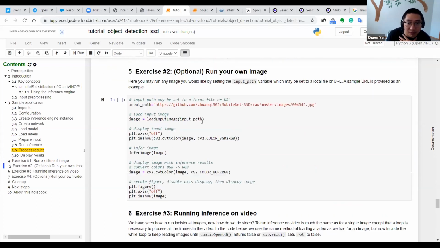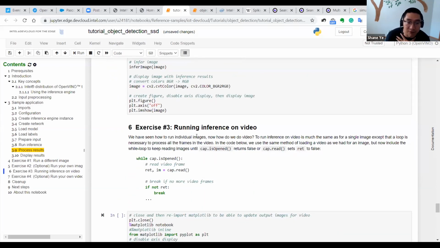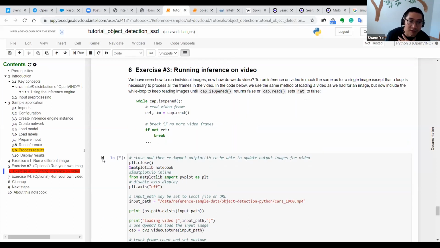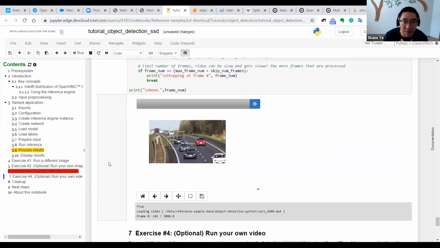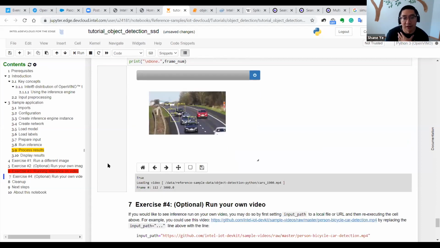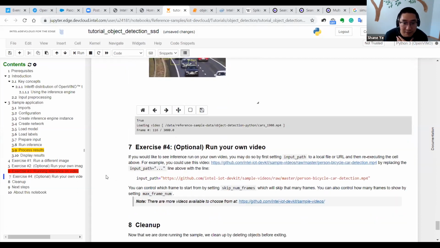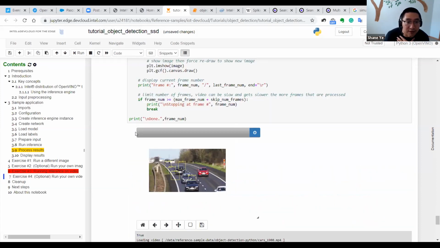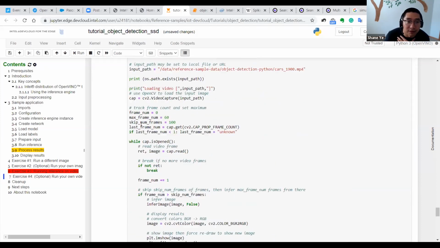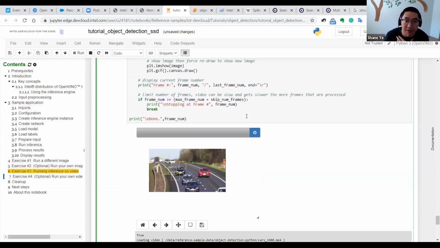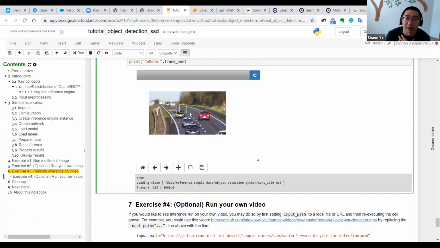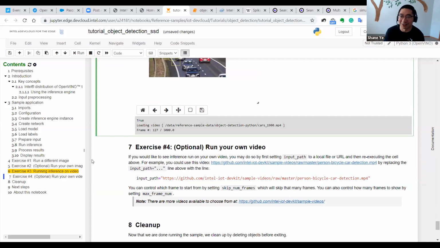We can skip the image, and we can also run the video. For the video, because OpenCV is also pre-installed within the OpenVINO toolkit, you can use the OpenCV APIs to read the video file or read the camera directly. So this is the video, the car running on the road, and we're just using the same model to detect this moving part. So this is a really quick walkthrough of the quick demo.